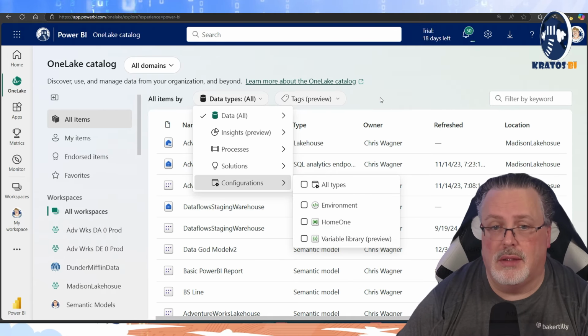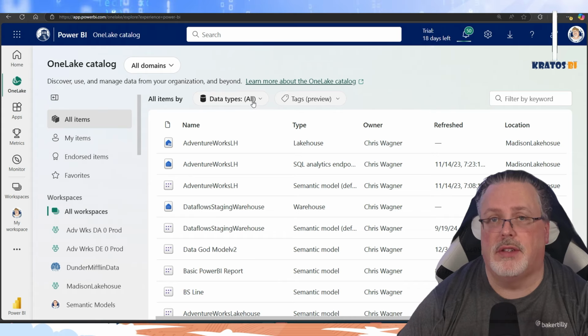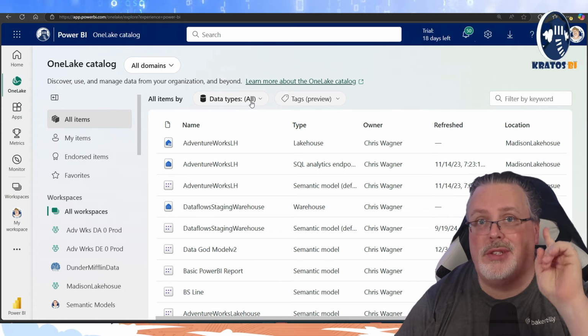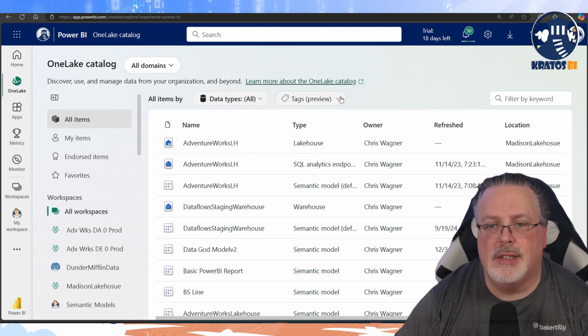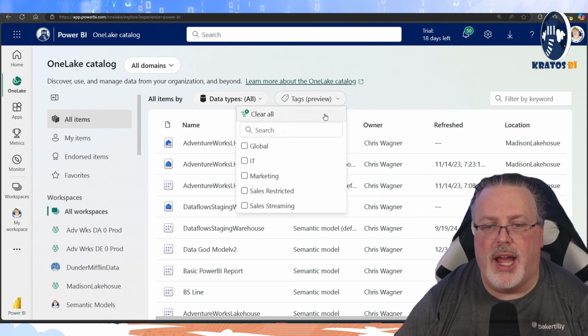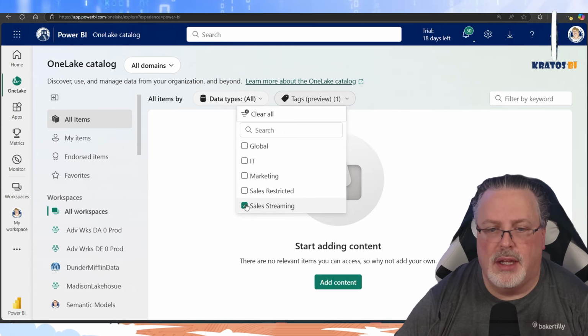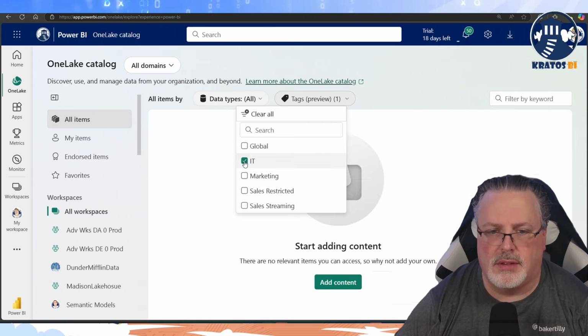That's awesome. I love these filters, and it's like you've got one place where you can go and find all of your Fabric content, and it's easy to hone in on it, right? And then the last thing is our tags. So it's really easy to tag and find sales items, or well, that's interesting.